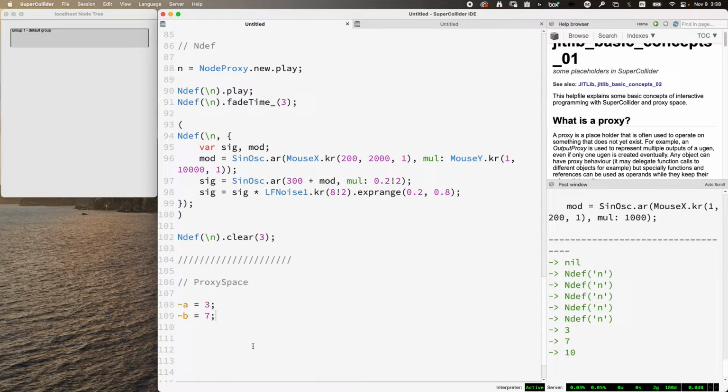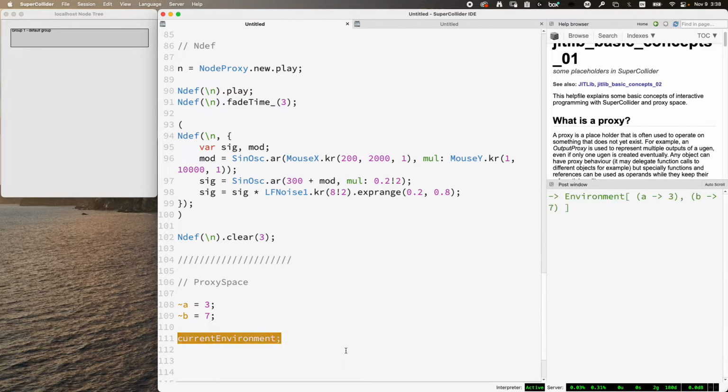And we usually don't have any need to change the current environment, but it is possible. There's a special keyword, currentEnvironment, which returns our current environment and all of the objects that are stored in it. You can see we have A and B.